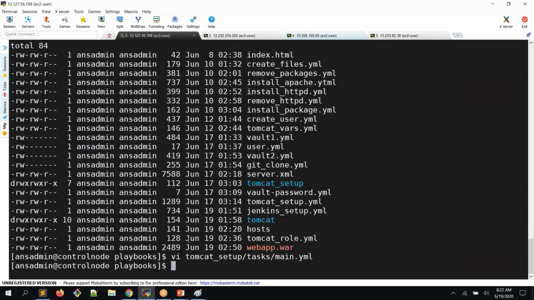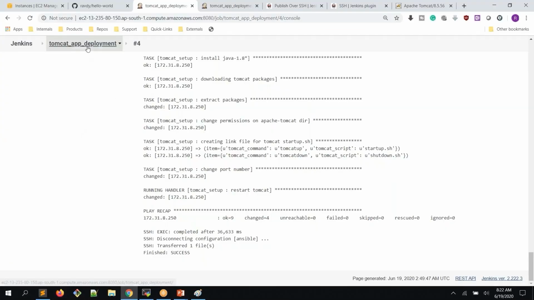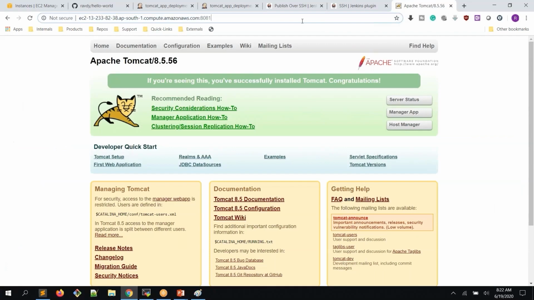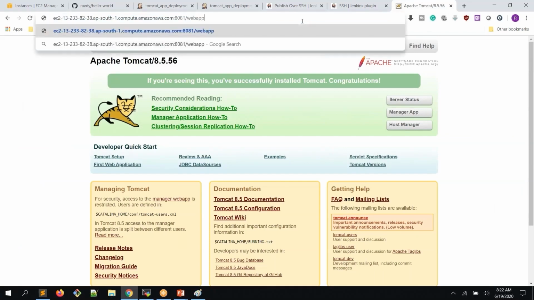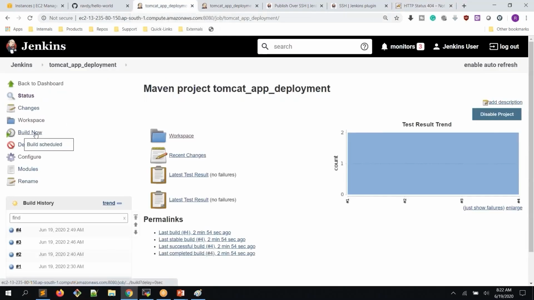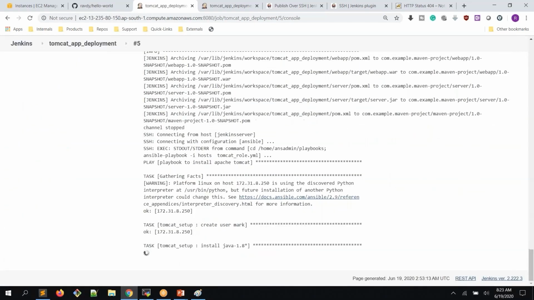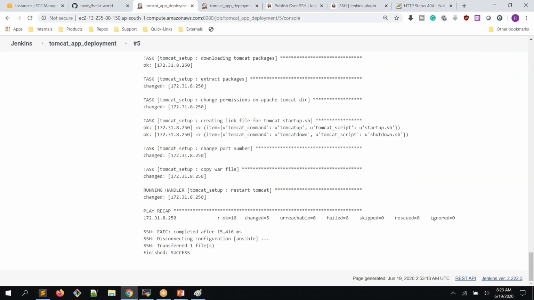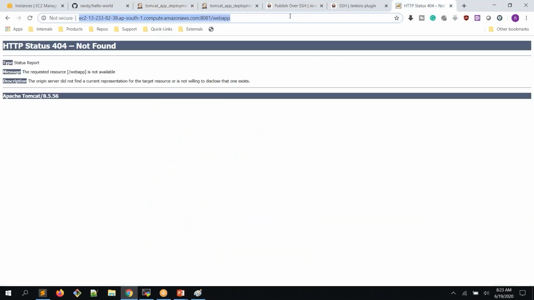Now let's save this file, and I will execute the Tomcat job again. And this time what will happen in this location under /webapps. Okay, this is the path. If I execute this one, I should get my application. At this time there is no application in this location. Once it is deployed, we will get the application. Now let's build it again. Okay, so everything is done. Restart Tomcat, copy war file is done. So let's execute.